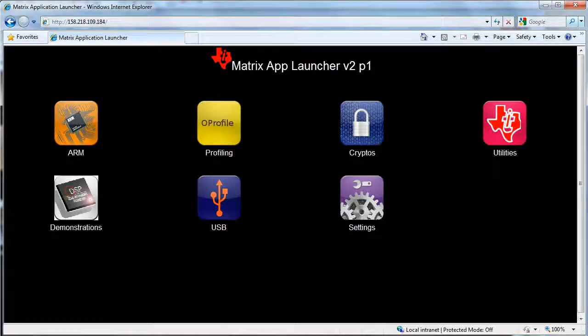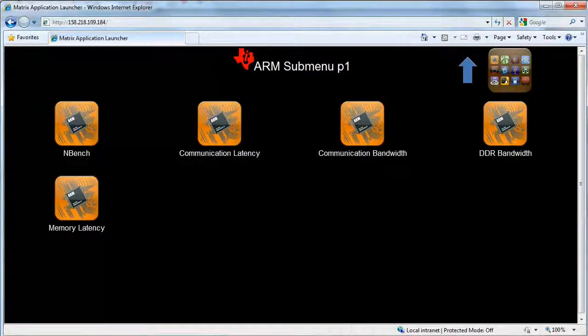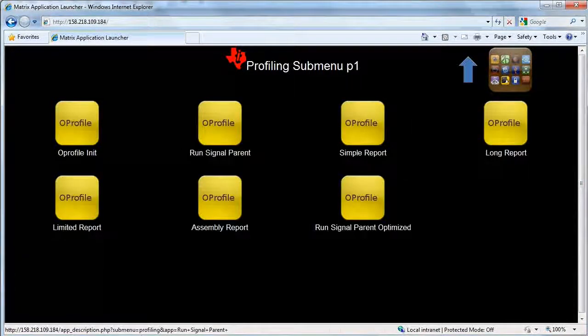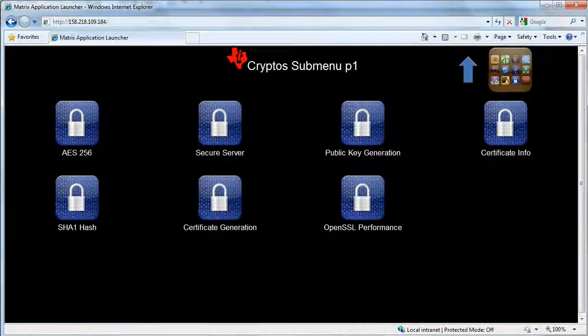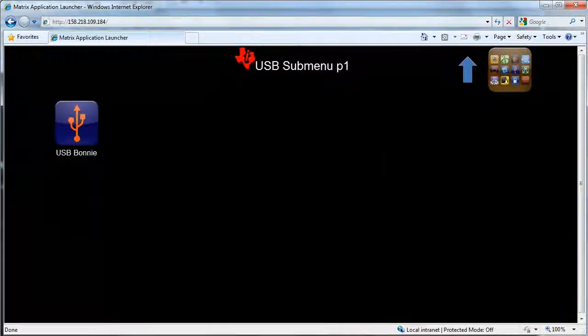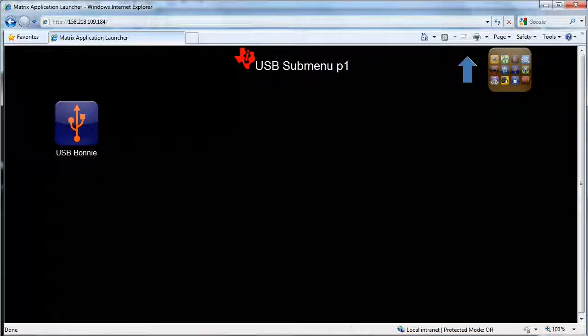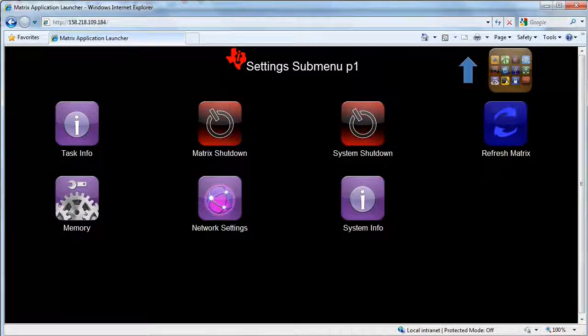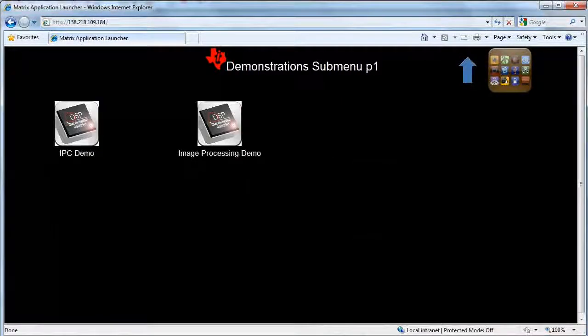The Matrix Application Launcher supports a number of demonstrations and device features, including ARM benchmarking, latency, and bandwidth tests, a statistical continuous profiler for determining how processing resources are being used by your application, Cryptos tools for security features testing and implementation, utilities for gathering statistics and updating images on Flash and EEPROM, USB benchmarking, system settings for network and memory, including tools for shutdown, demonstrations for inter-processor communication and image processing.